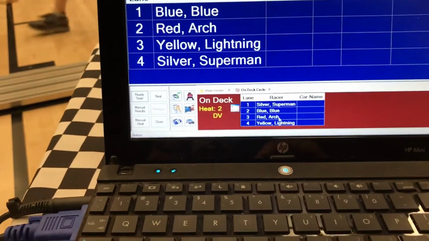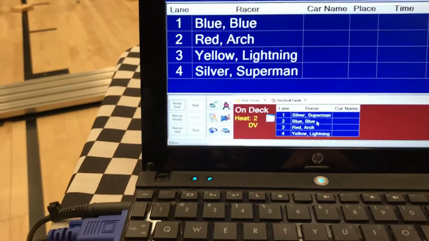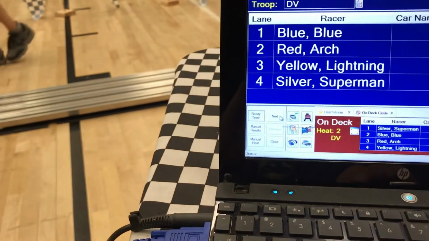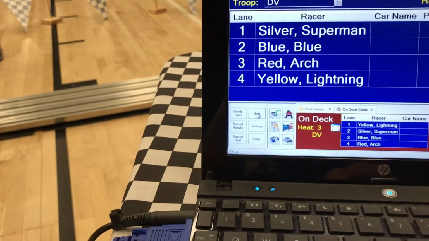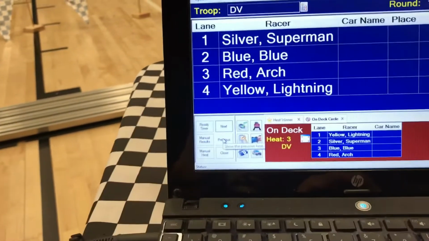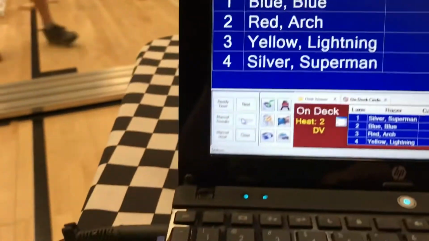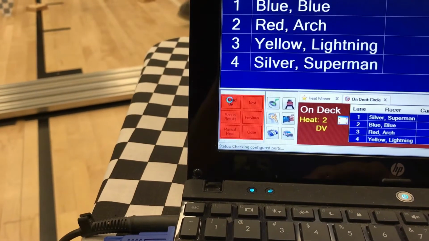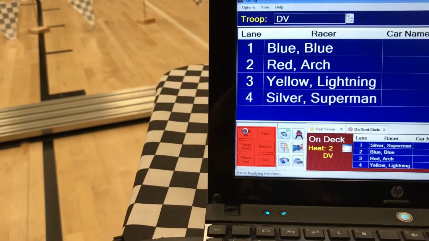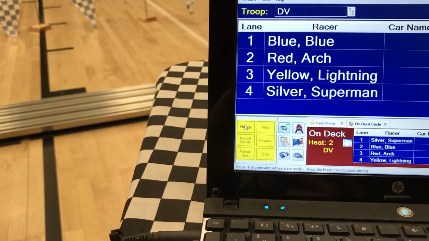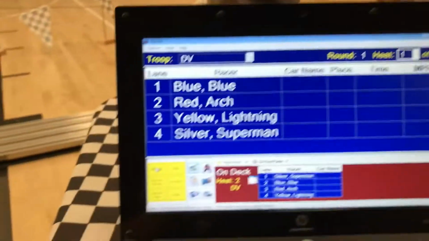So here's race number one, and it shows who's on deck for race number two. We don't need to hit next, since that's the first race. So hit the previous button. Yeah, see, we're on race number one. Okay. So ready timer. It's going to go red, and then yellow. When it hits yellow, it's all set. So the guy at the gate could run a race.